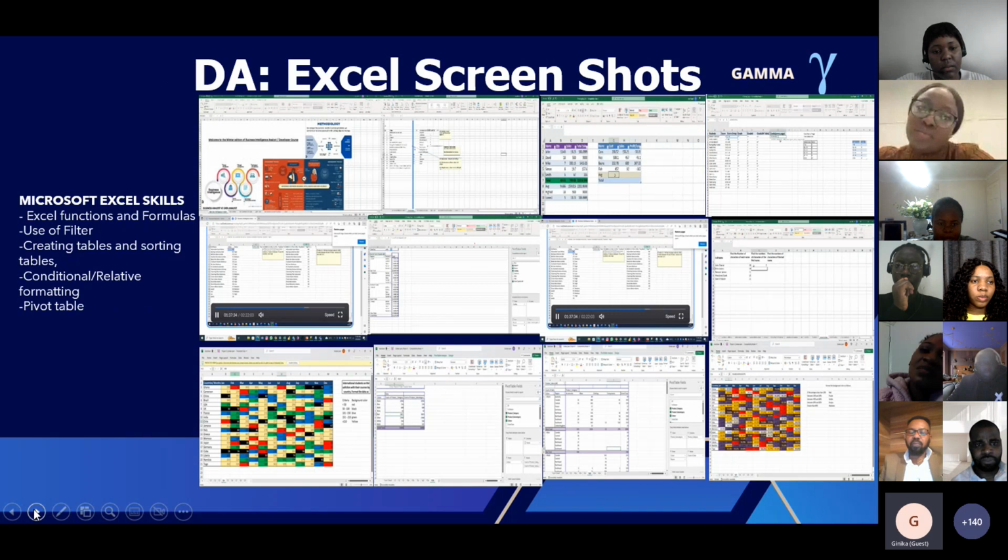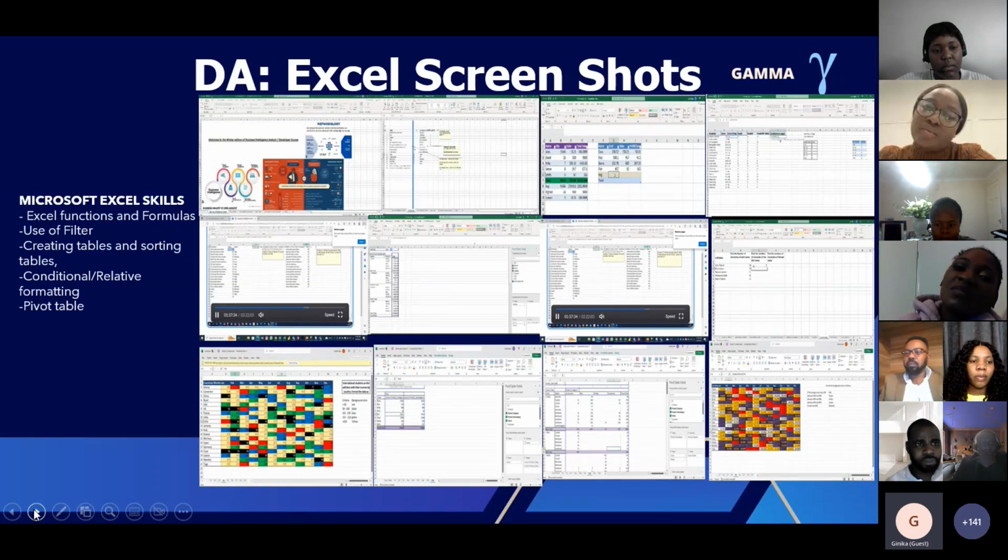Here are screenshots from some of the tools we have used so far. For Microsoft Excel, we have some of the topics that we've covered. It involves Excel functions and formulas, use of filters, creating tables and sorting tables, conditional and relative formatting, pivot tables, and screenshots as well to show all of this. Next slide, please.